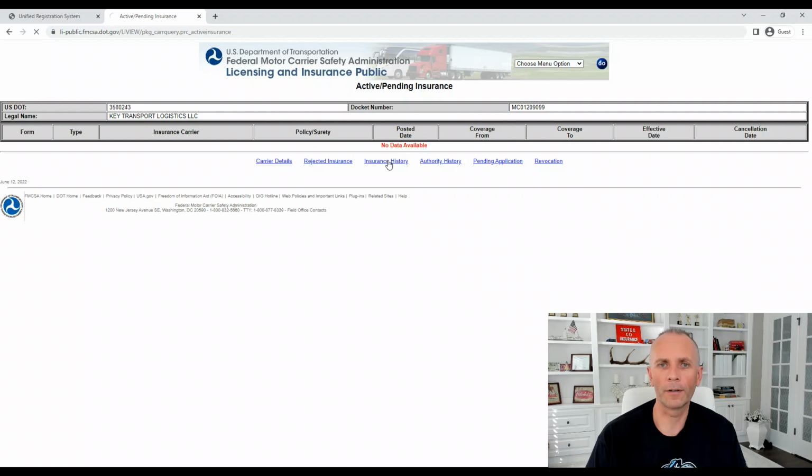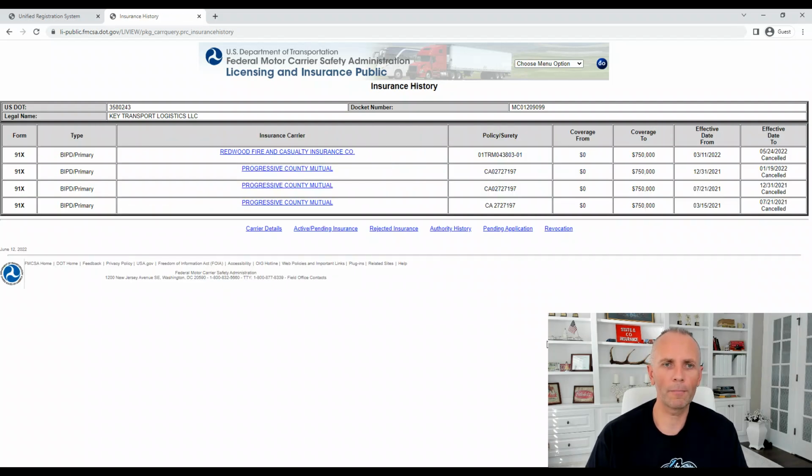Let's go under insurance history. Well, apparently he had insurance in the past. He had Progressive, see Progressive, oops, let me go back, that's the policy number. Yeah, that policy started in March 15 of 2021. Then it was canceled in July. In July, he started again, probably a missed payment, and canceled again, started again, canceled again. And then he was with Redwood Fire and Casualty Insurance from March 11, 2022 through May 24, 2022. That's Berkshire Hathaway. Got canceled. Who knows? Maybe because of the violations, maybe non-payment.